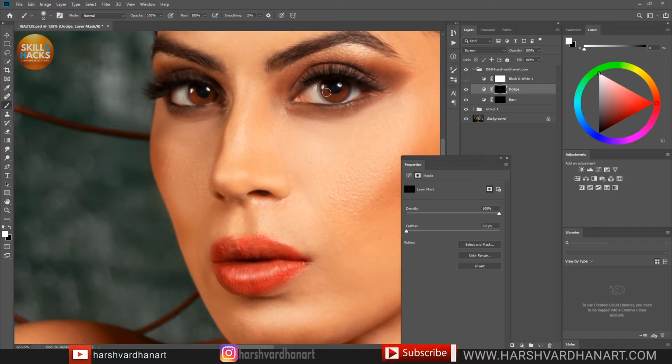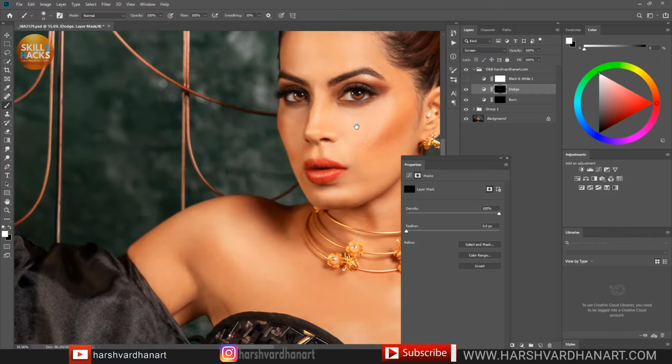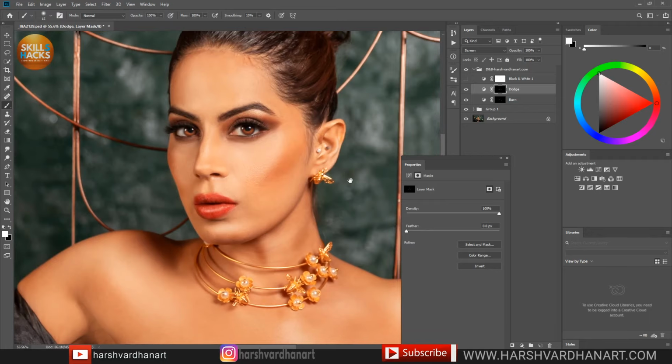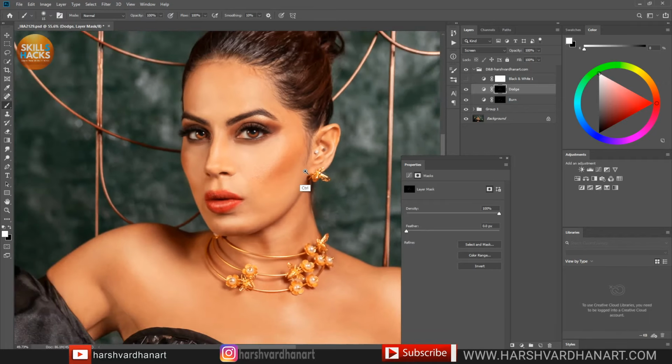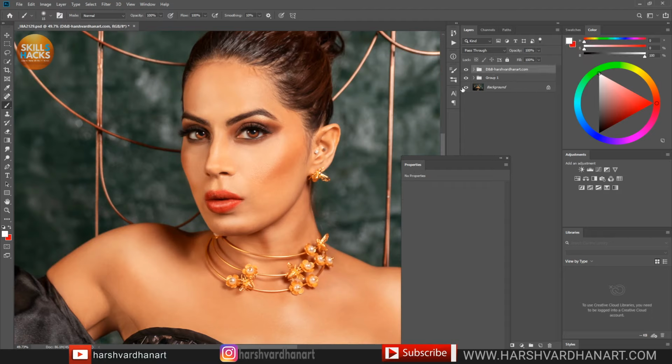And let's paint a little bit inside these eyes. So we are going to brighten them up a little bit. Okay, so let's turn this off and on. So this is what dodging and burning can do to your image. It has shaped out the model's face.